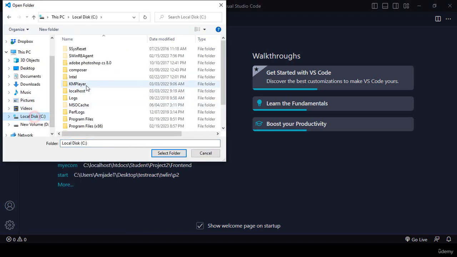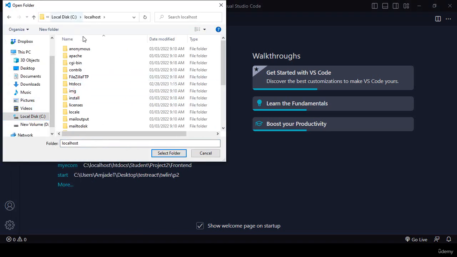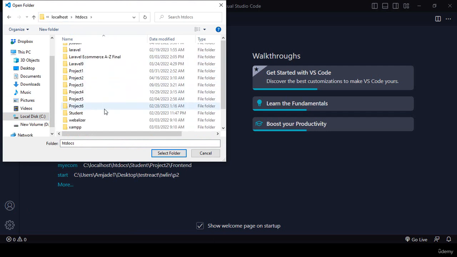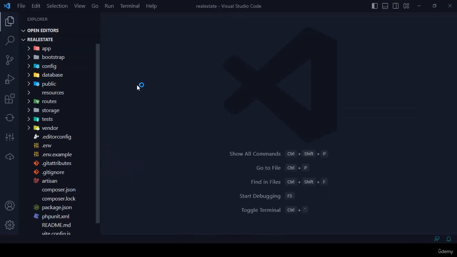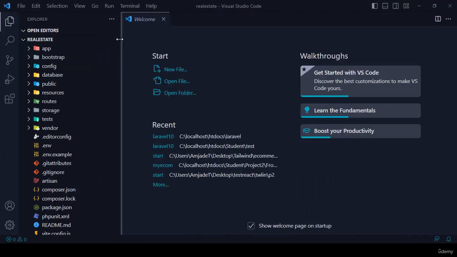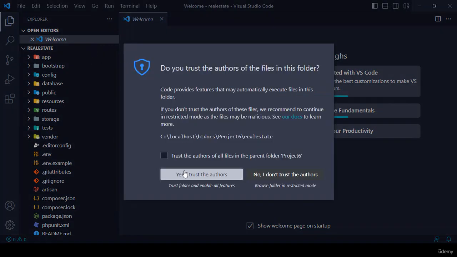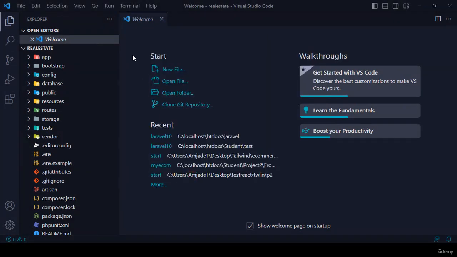If you go to the C drive, into localhost, that is htdocs, that is our project folder named project 6, and that is our real estate project. So now I select this folder. Now all our files and everything will be included in that area. Perfect. You can see everything is now successfully loaded here. I also want to share some things with you, so better I make it trusted. Great.